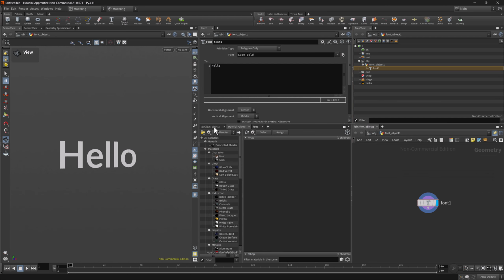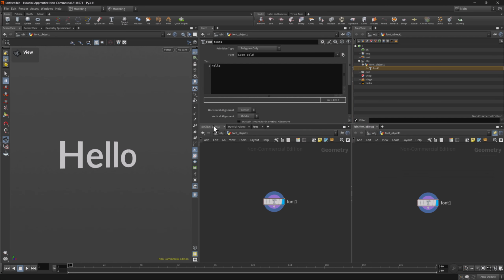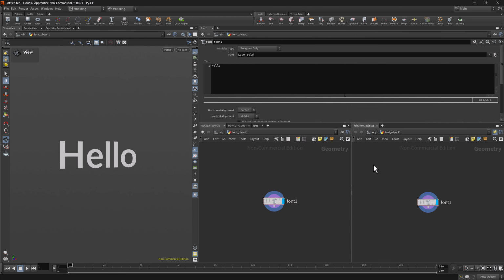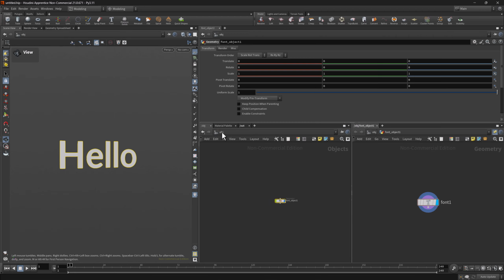Panes are unpinned by default, which means that they follow the current selection. For example, when you dive into a geometry container, so you switch from SOP context to the geometry context, you'll notice that the path in the 3D view also changes from SOP to geometry. Similarly, if we have a node selected, the parameter editor is going to update to show the parameters for that selected node. Now you can click this pin button, which means that this pane will not follow the selection. So it's basically going to stay in this context where it is.